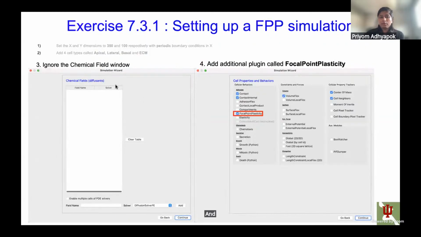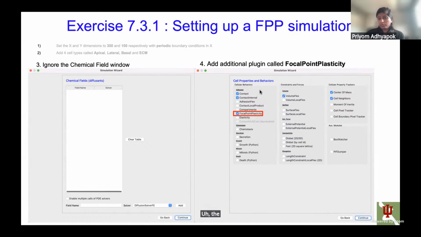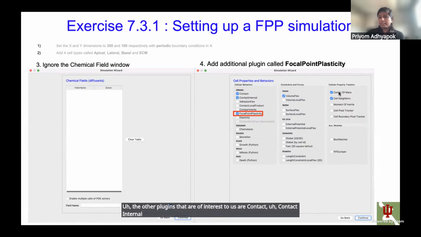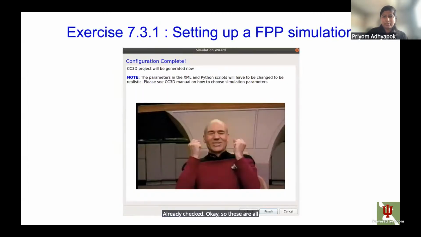And we're going to ignore the chemical field window, but make sure that focal point plasticity is uploaded at the moment. The other plugins that are of interest to us are ContactInternal, Volume Flex, Cell Neighbors, and Center of Mass, which will probably be already checked. Okay, so these are all the basic ingredients of our simulation so far.